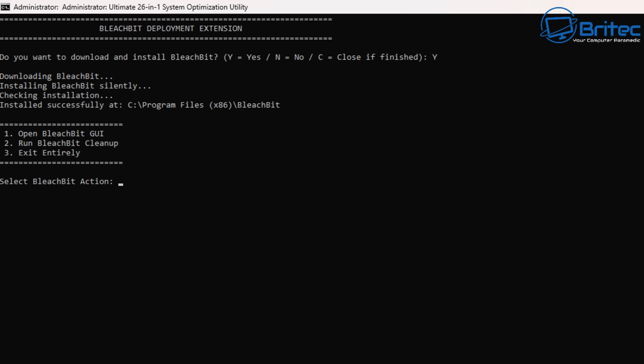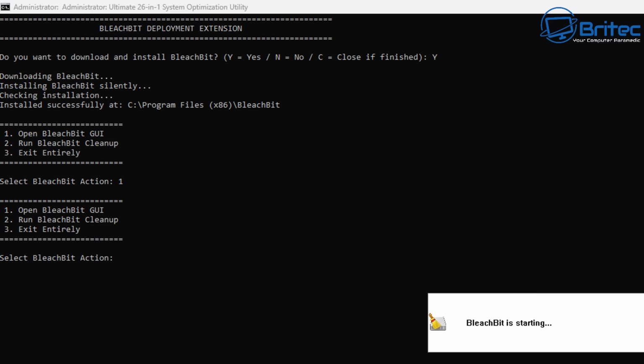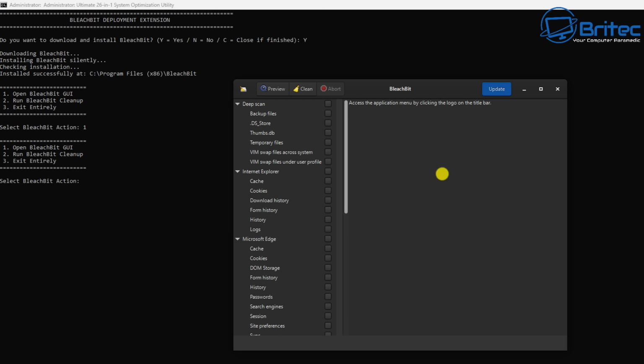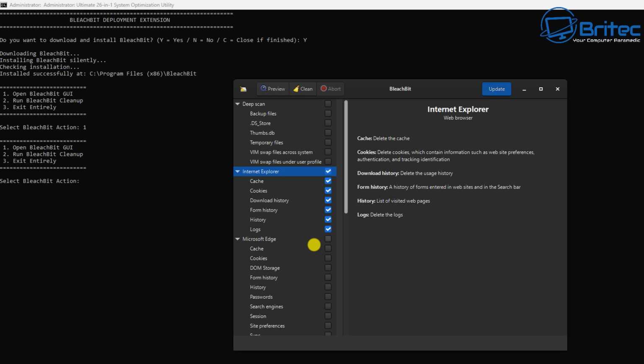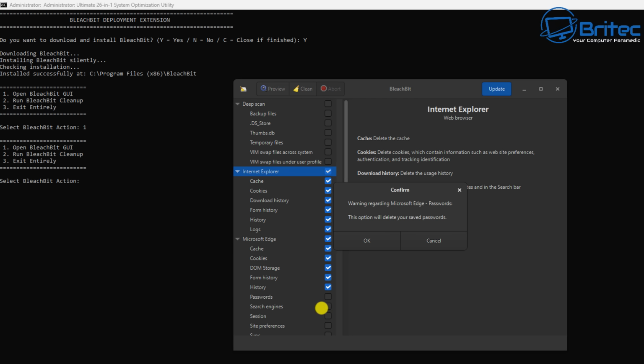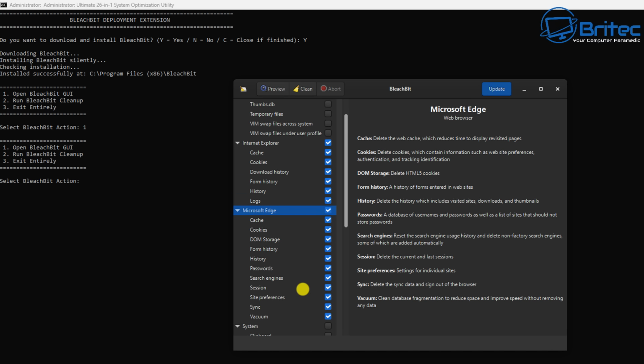So let's say 1, so we can open up the GUI interface here. And there we go. It's now going to open. And there we are with BleachBit. So you can now go through here and do a deep scan, or you can do just a quick scan depending on what you want to do. You can just basically select the stuff that you want to select on your system.